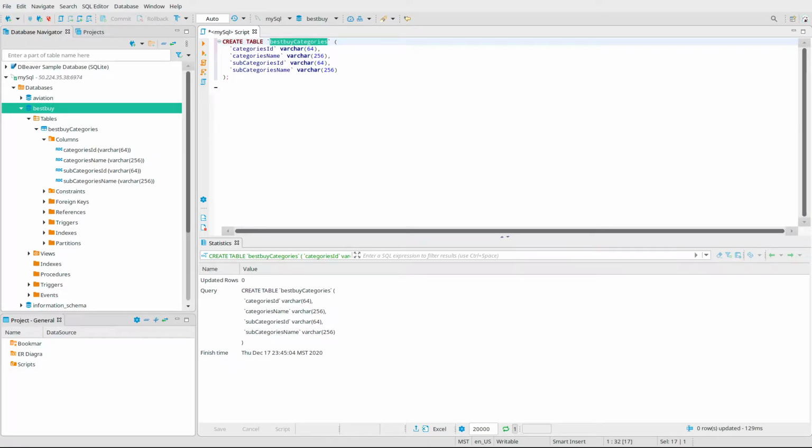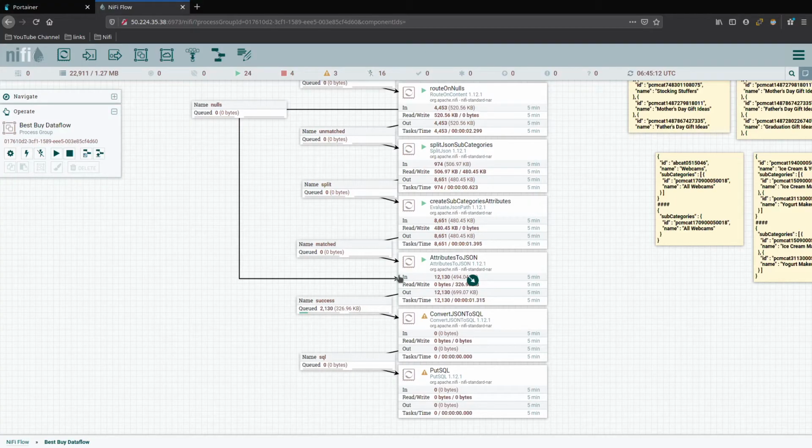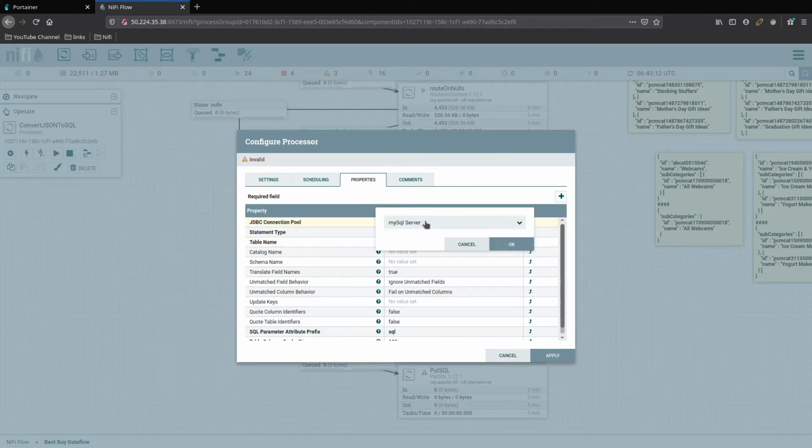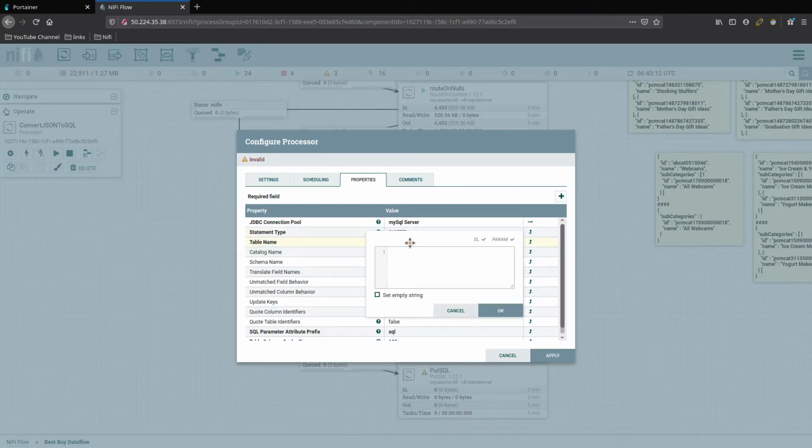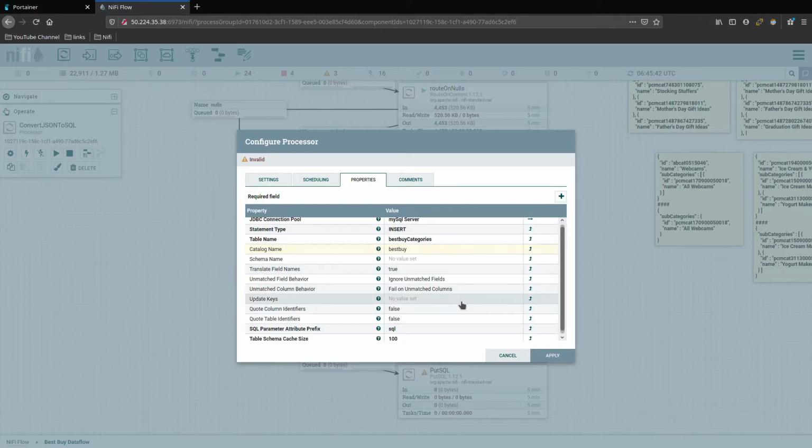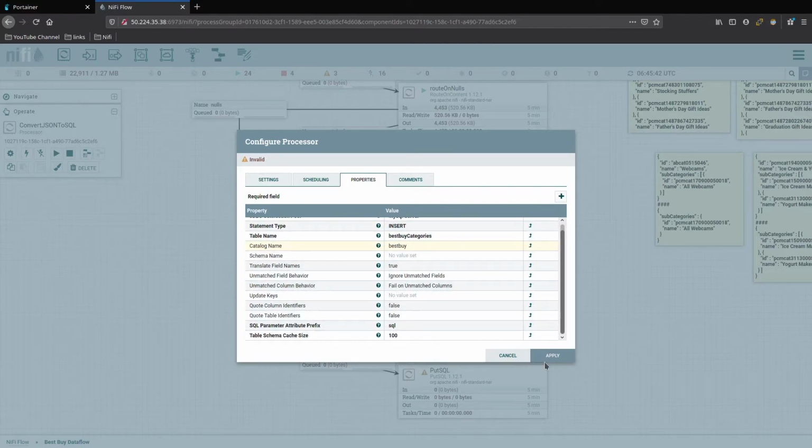And let me switch this back over. And here we are. So let's go ahead and fill out the properties here. We're gonna use our MySQL server. This will be an insert statement. The table name, and the catalog name. Oh, let's fix that. And everything else should be okay. I don't foresee any issues now.